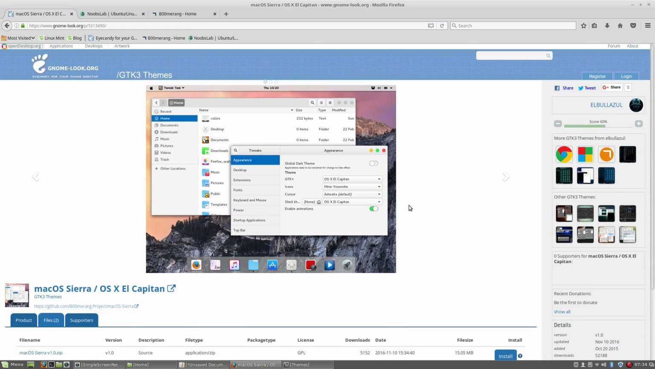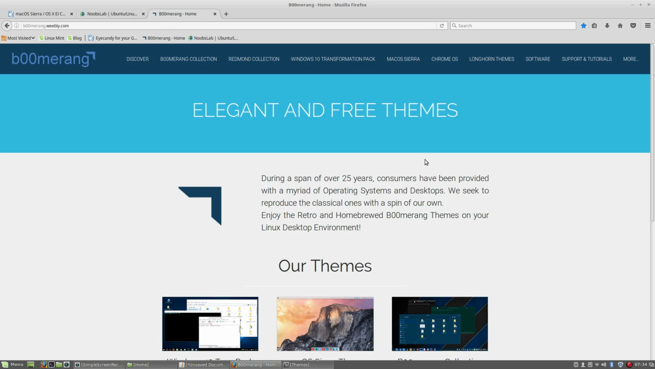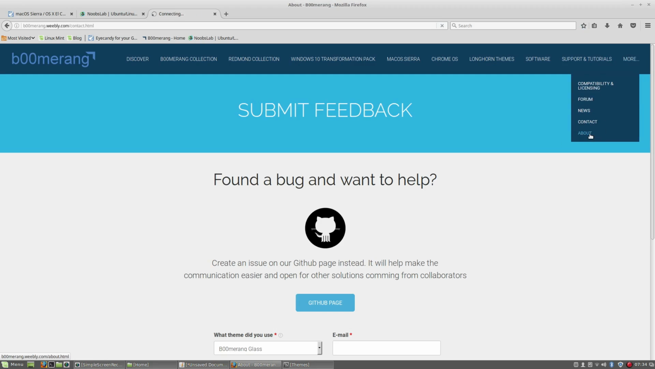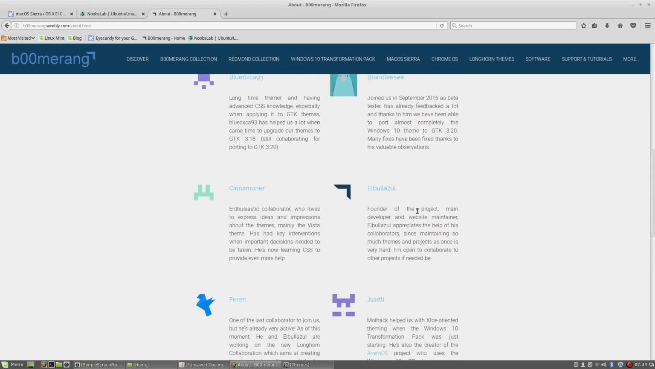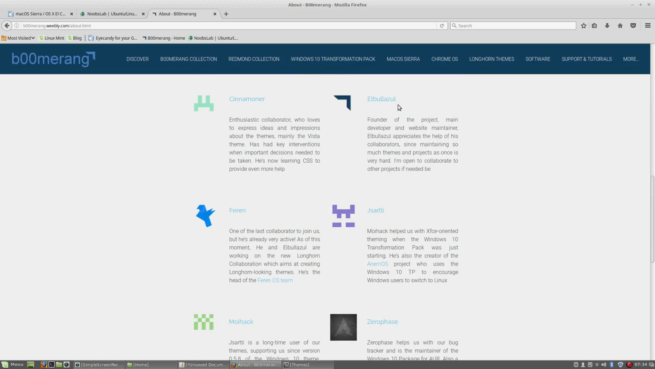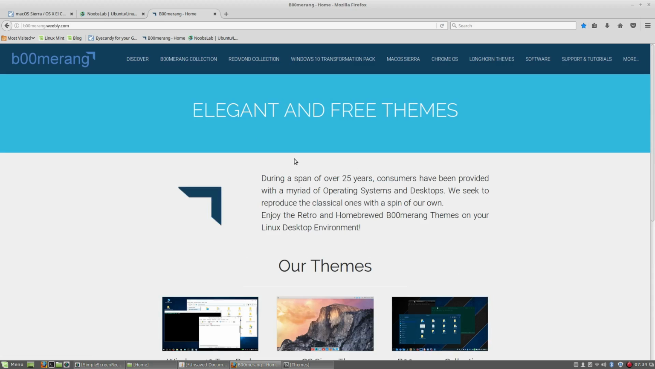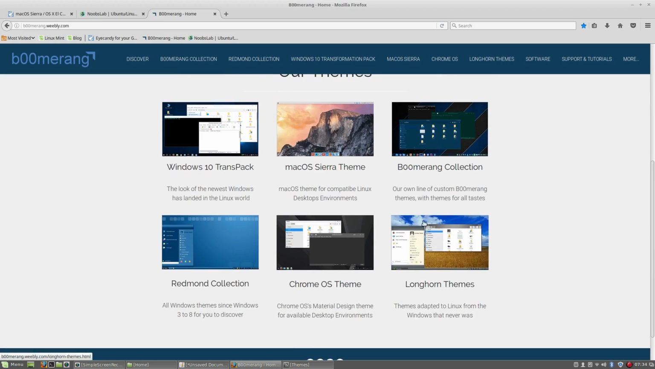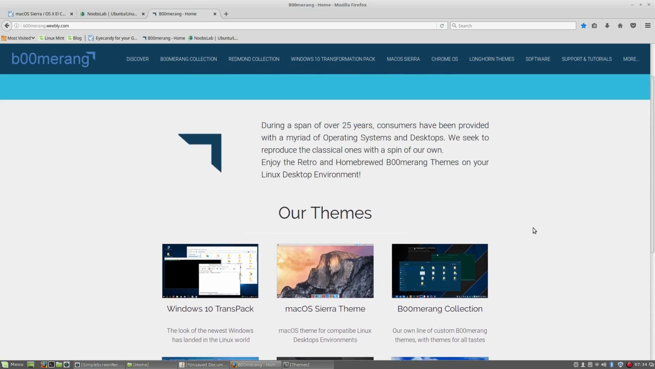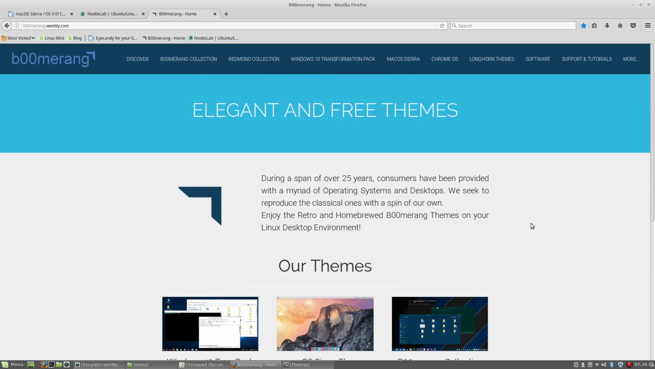Now, there is another way that you could actually get this theme, okay? If you go to their website, which is right here, Boomerang, I have used their Windows 10 theme before, and actually one of the developers is in this team, and he left some feedback. I'm pretty sure it's this guy, Farron, and this is the main developer, El Bulazul. He's the one who did the Windows 10 theme, and I really love this site. I highly recommend it. This is a great site. These people are doing some amazing work, really amazing designs, and they are providing it for free.